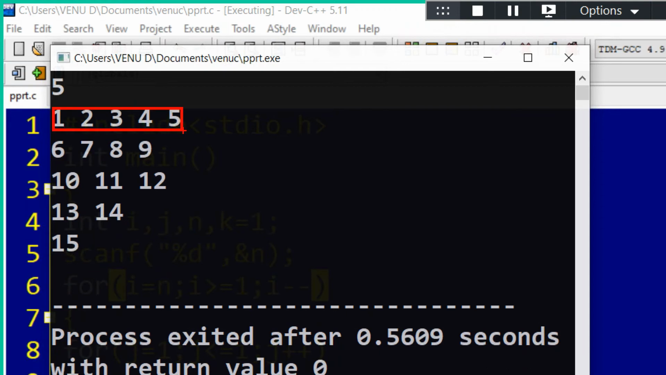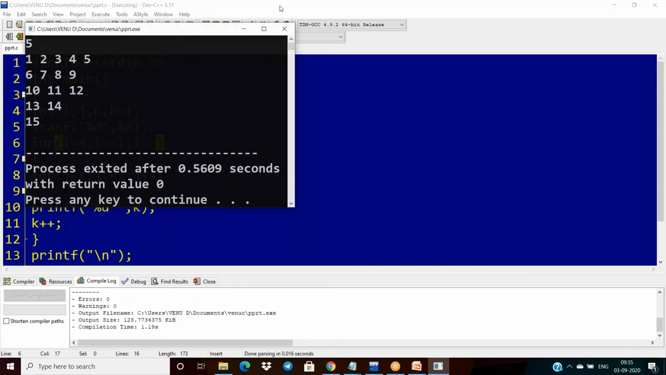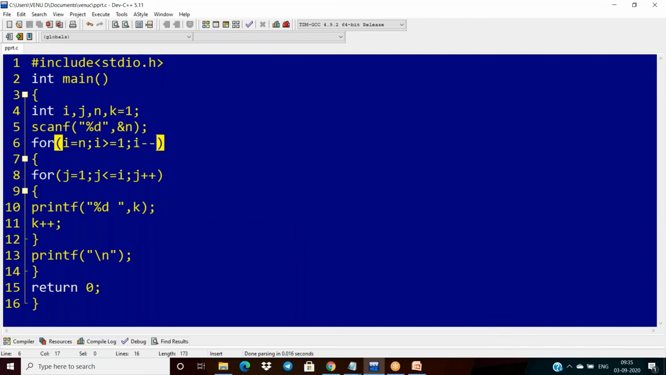So first time 5 terms, second 4, and 3, and 2, 1. It's very simple here. This is a continuous increment. Otherwise, if you have any confusion about this one here, see, I don't want to take this k.